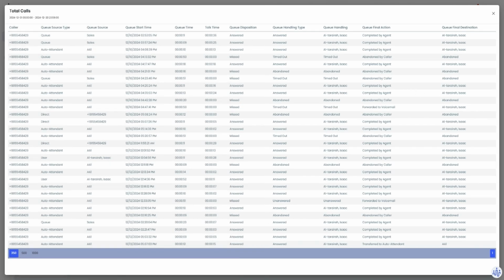This drill down feature is super useful for those who want a quick view as to what's happening inside of their queue.